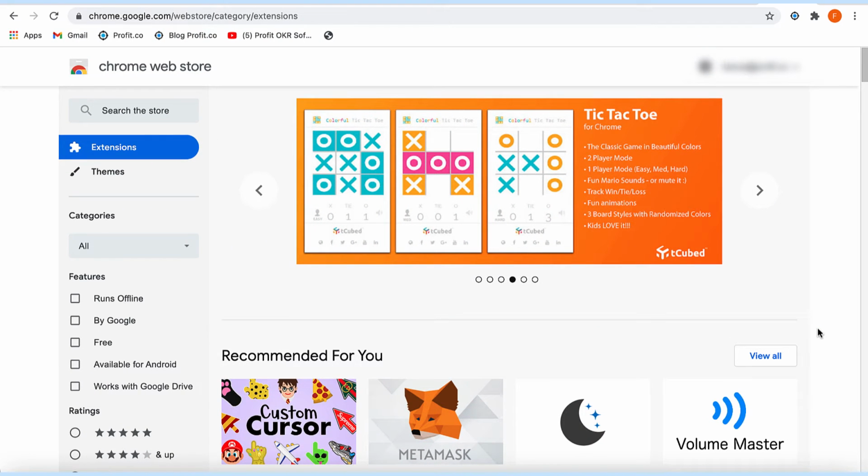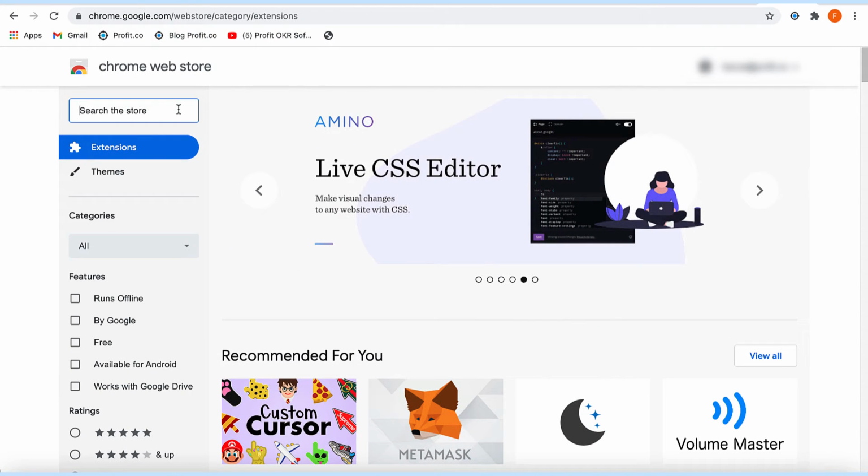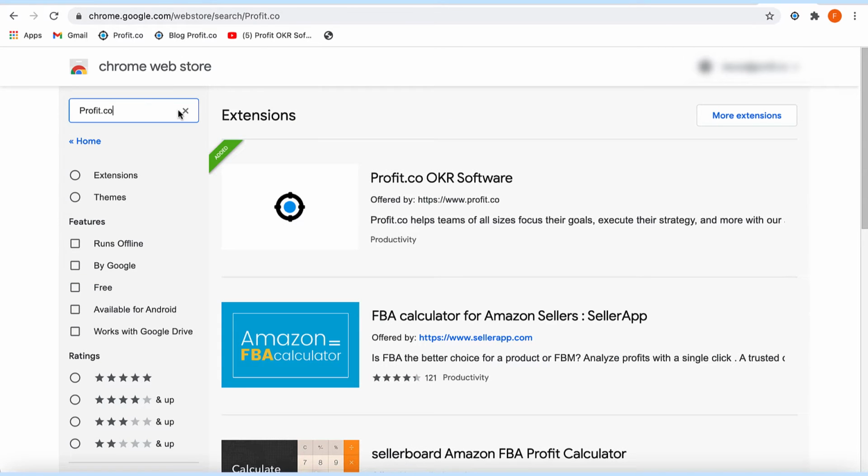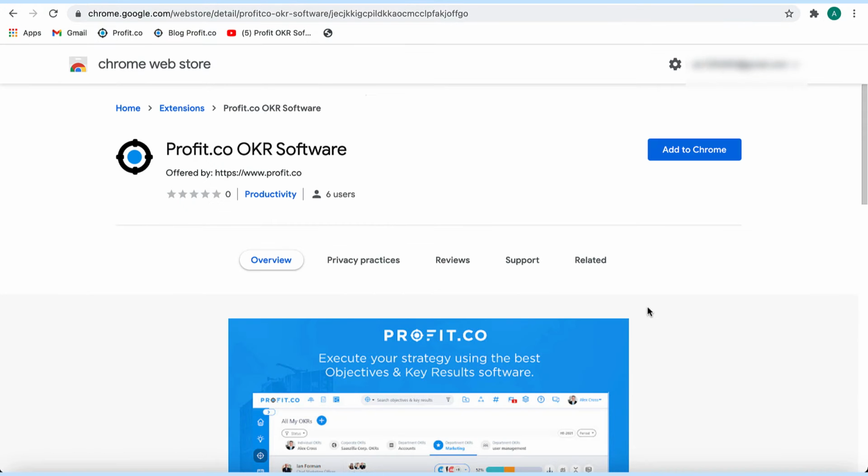First, navigate to the Chrome web store and search for Profit.co. Select Profit.co OKR software from the search results. Here, click the Add to Chrome button.